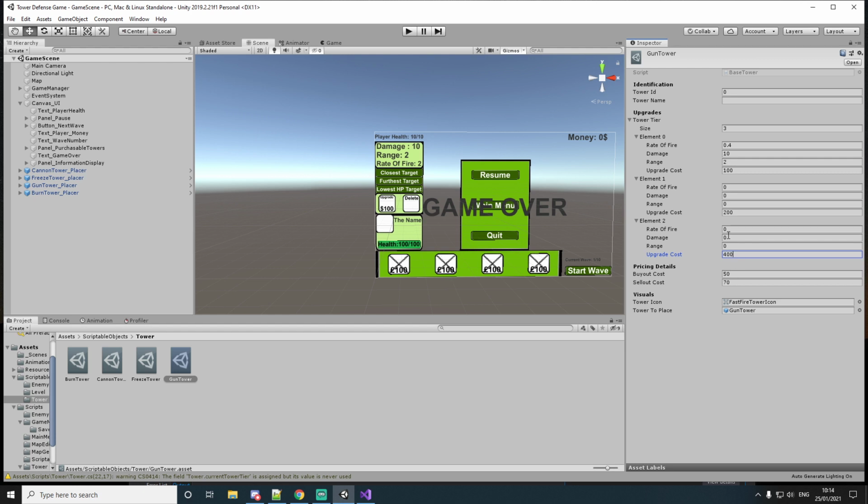And then let's add some different numbers for the upgrades, and we'll see if it works. We'll keep the range the same at level one in the first upgrade, but we'll upgrade it by 2.5 for the final upgrade.